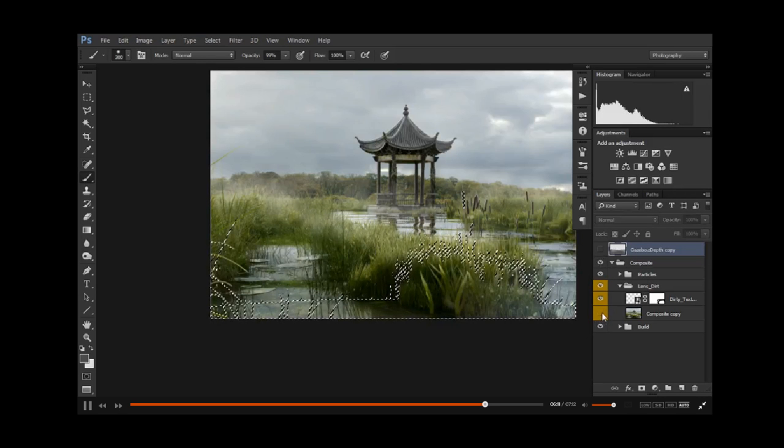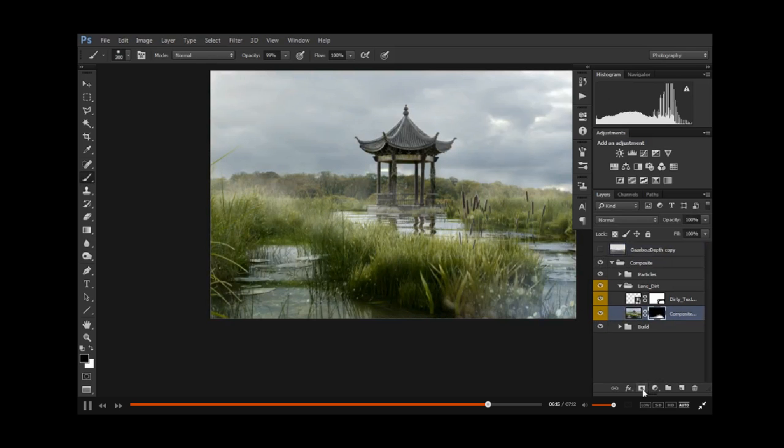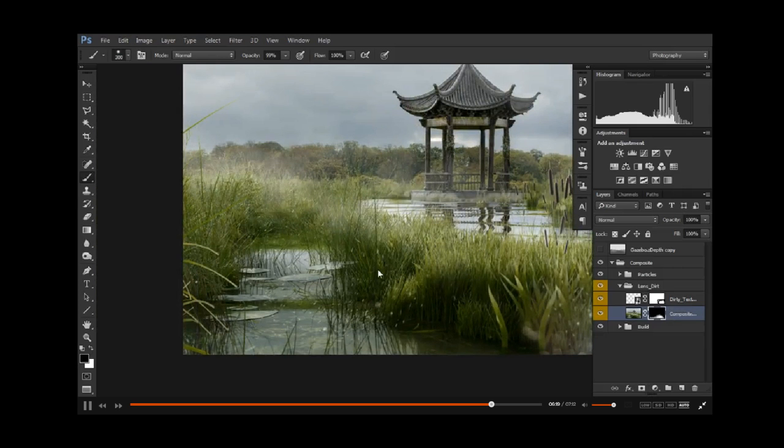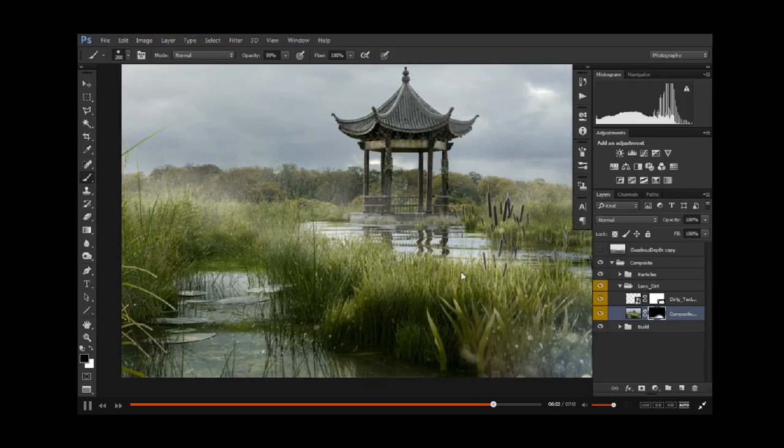And then we'll turn on this blurry image and then mask that as well. So now we have some nice depth of field. We have some defocusing the front of the image, and that turns into a sharpened image. Let's go ahead and name this depth of field.